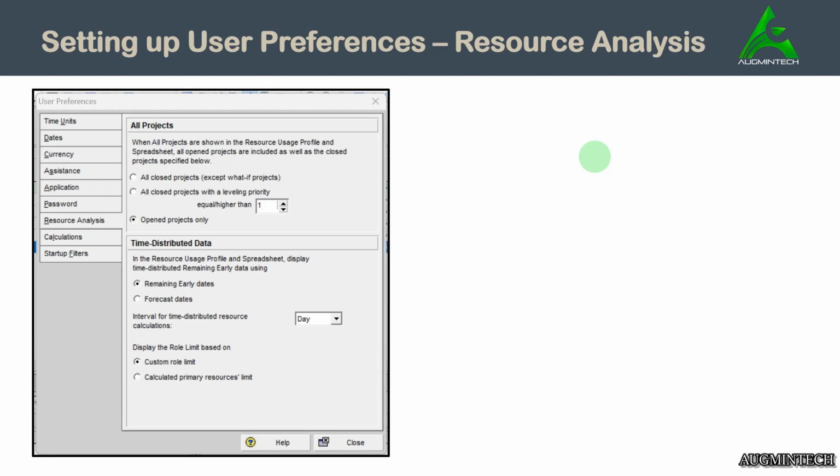And coming to resource analysis, this is a very important thing. How the resource usage profile should appear whenever you open the resource assignment page.